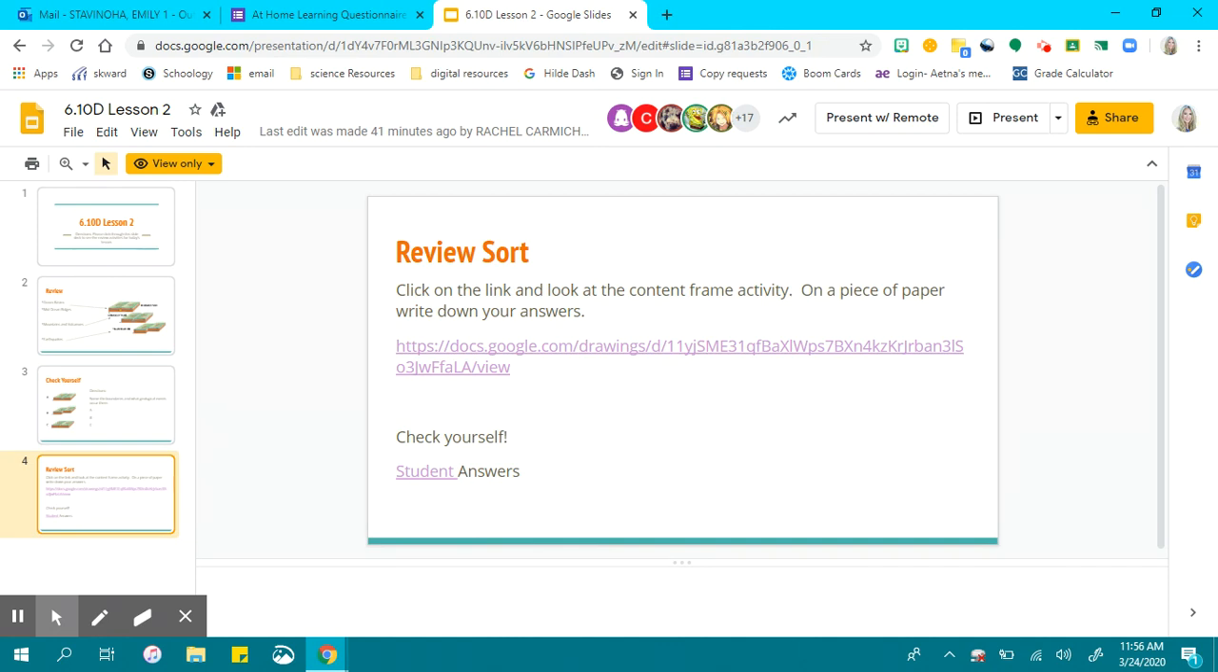And here's our review sort. It's like a card sort, but online. We've done this in class before. You're going to click on the link at the content frame activity, and on a piece of paper, write down your answers. You can also go ahead and do them and send it to me if you would like, and I'll check it for you and let you know where you go wrong. If you don't want to do that, after you finish this, then you go ahead and check yourself. Do not check yourself before you finish the activity. I want you to try and do it on your own before you check.